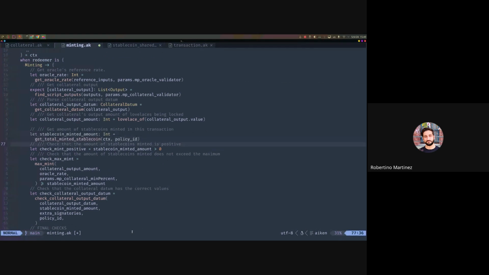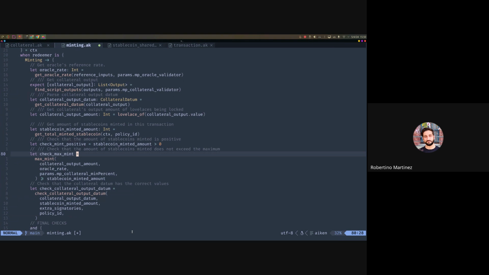And now we have all the information that we need, and we can start doing the actual checks. So first check, we're going to check that we are actually minting and not burning. Because we are in the minting redeemer, we are going to make sure that the stablecoin minted amount is bigger than 0. That's the first check. Then we want it to be bigger than 0, but we also want it to be less or equal than the maximum that it can mint.